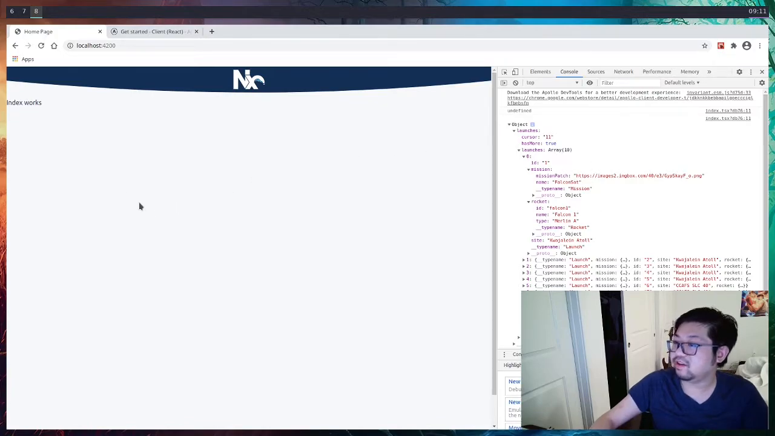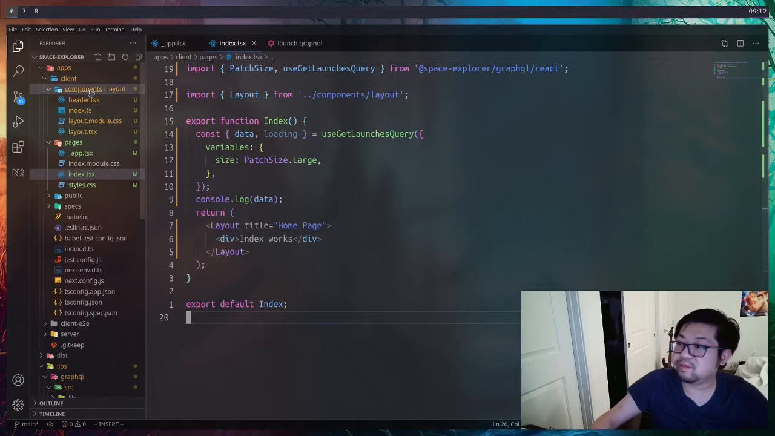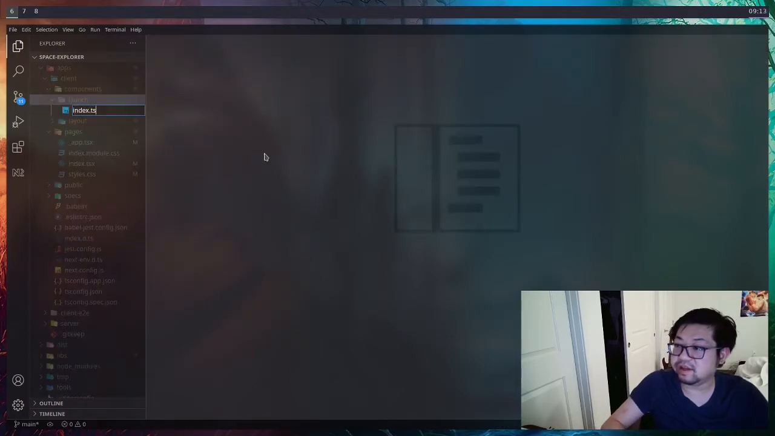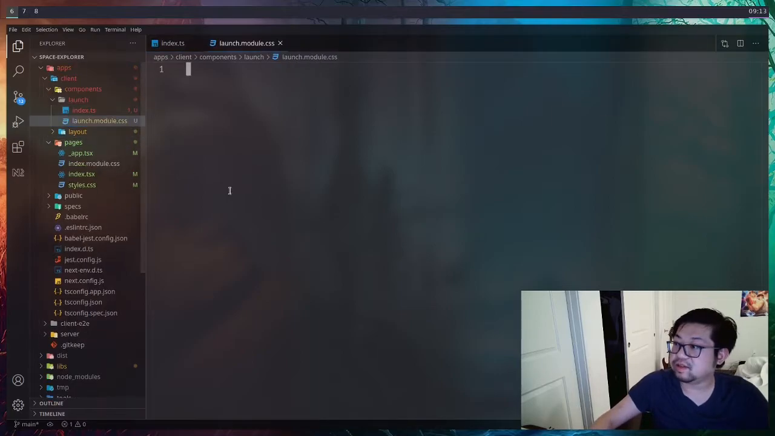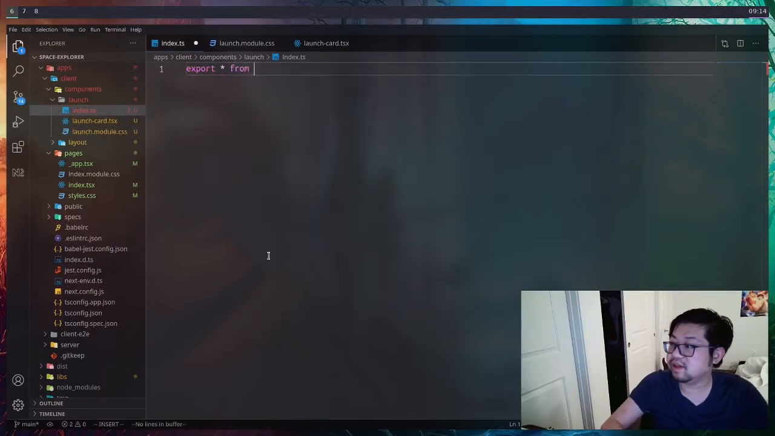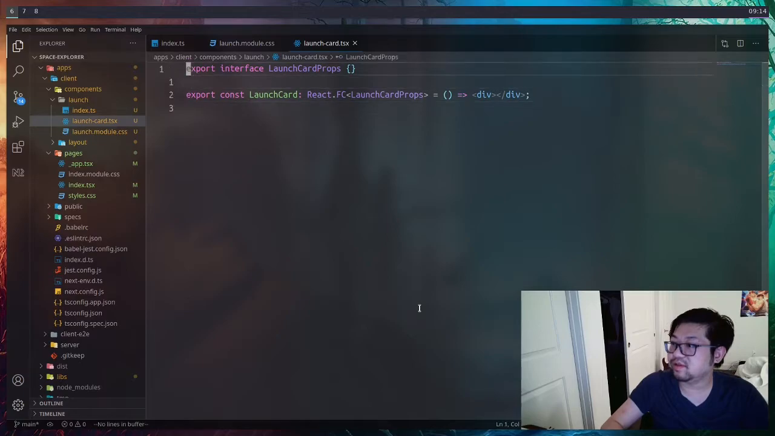So now we need to render this onto the page. So let's make another module inside of components called launch. And I'm going to fill this in with a couple files. So index, launch.css, and launchcard.tsx. So index is just going to export everything from launchcard. And launchcard, we'll start with this. We have the interface for props and the component itself.